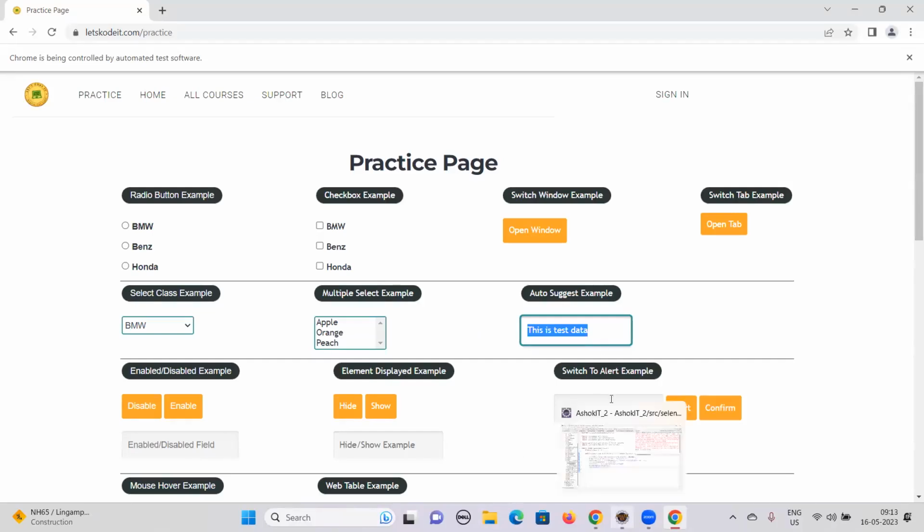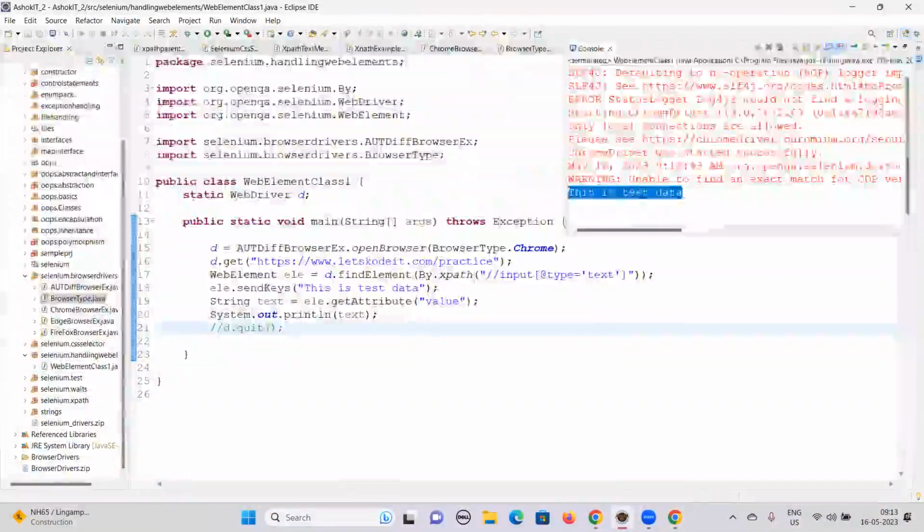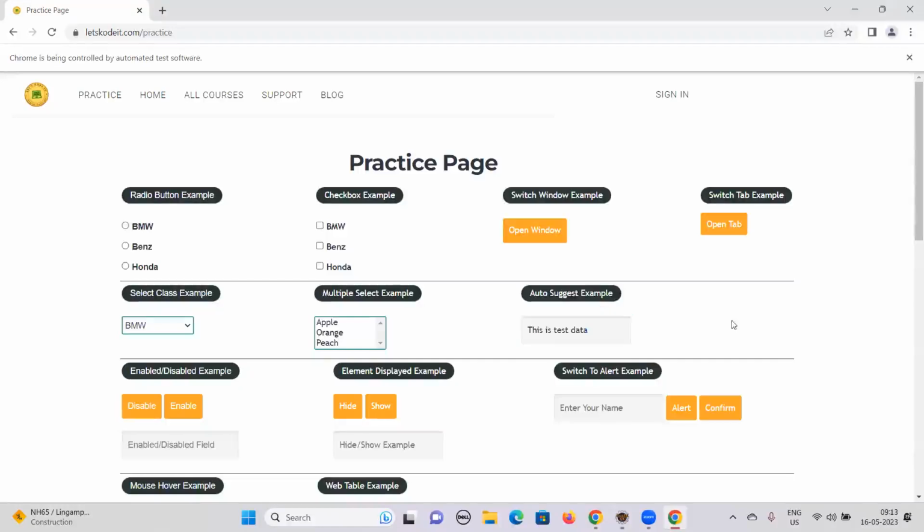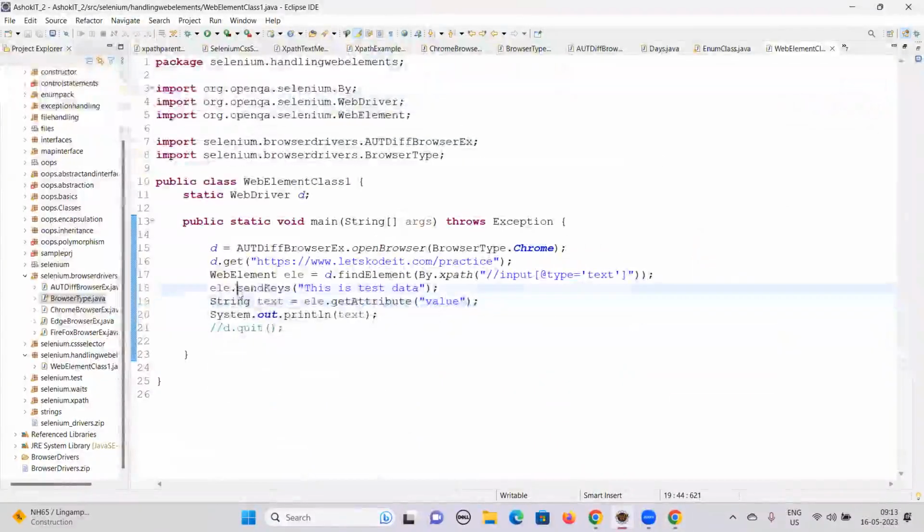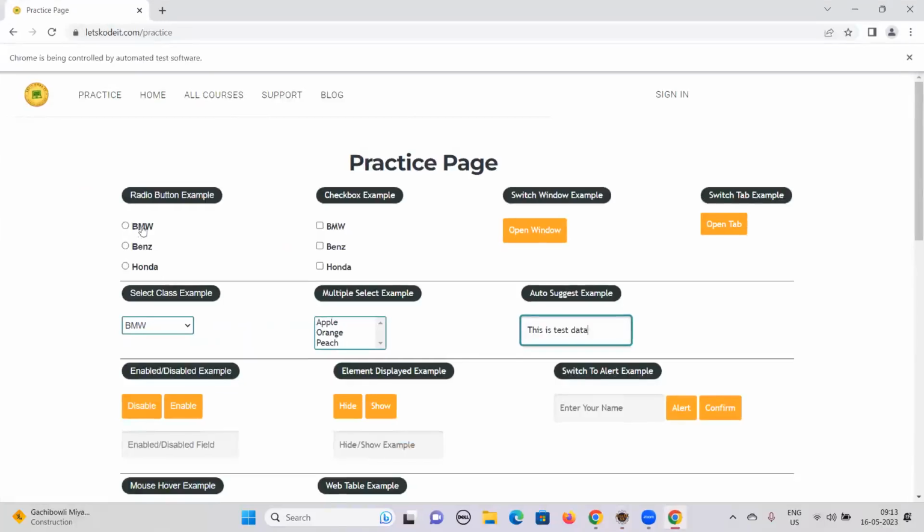So here we are getting them. To test operations on text boxes, if we are trying to perform some actions on them, we can use send keys. Send keys will enter the value. So this is for send keys. Let's try to perform some operations like clicking on a particular element.